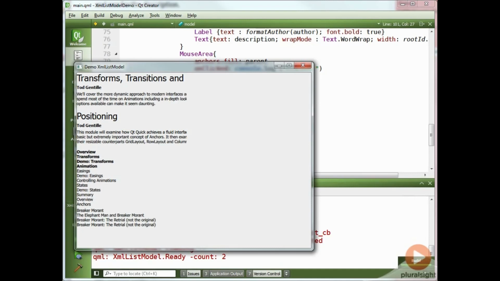In the next clip, we'll look at an XML list model for the Flickr photo sharing site, but we're also going to look at some new QML objects.